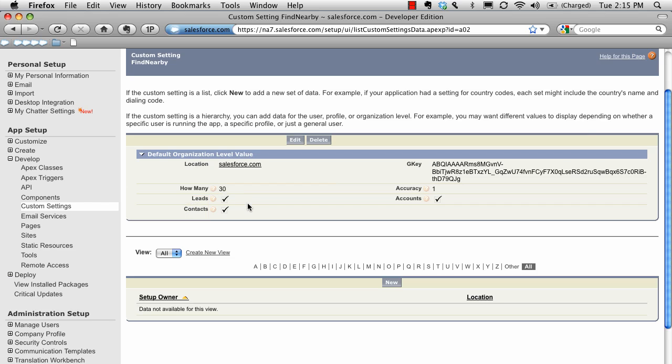Then I have these checkboxes here for leads, contacts, and accounts. Some of your organizations out there may not want to map contacts at all, or maybe you don't want to map accounts at all, or leads. So that checkbox at a very global level says leads will not be mapped. So don't bother locating them, don't search for them on maps.